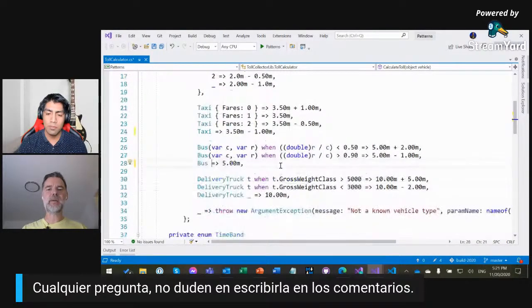A new kind of pattern that's a little more interesting is for this kind of comparison with a constant value.